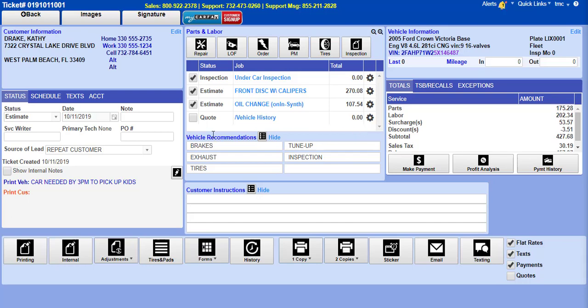Another thing to know too: let's say you have your front disc brakes on here and your oil change. Let's say the customer says, I need the oil change done today, but maybe I'll come back next week for the brakes. Now that you have your quote set up in here already, you can just take this check mark out. It'll mark it as a quote and then process the payment on what they are doing. The next time this customer comes in with this vehicle and you create a ticket, this quote will automatically show up on the ticket, alerting you: remember last time you were here, you didn't have your brakes done. Is that what you're here to do today, or is that something else you'd like to do today?